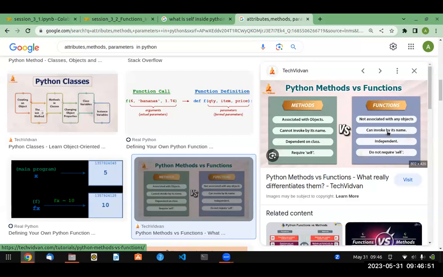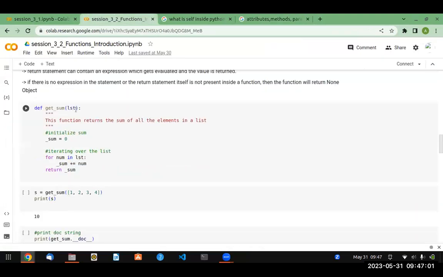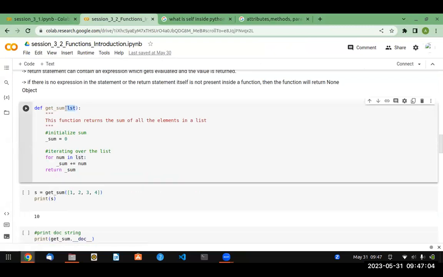Got it, sir. Are you getting it? So when inside a function you are passing the parameters like this. If this is my function, and if you see here, this is my parameter. I define a function without a class, and I am passing the parameter as a list.